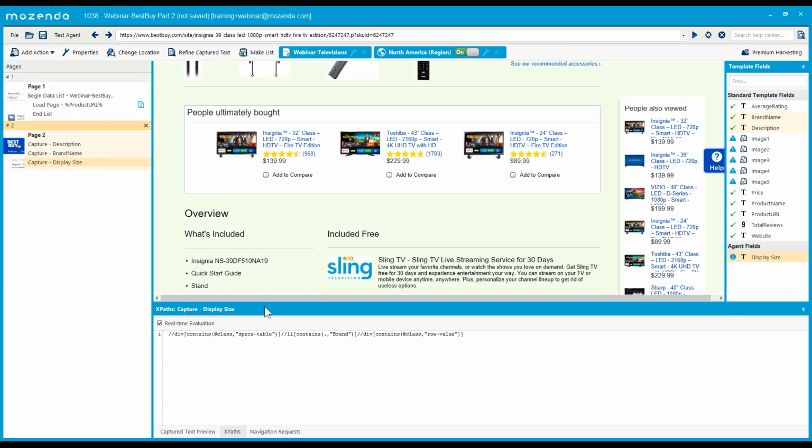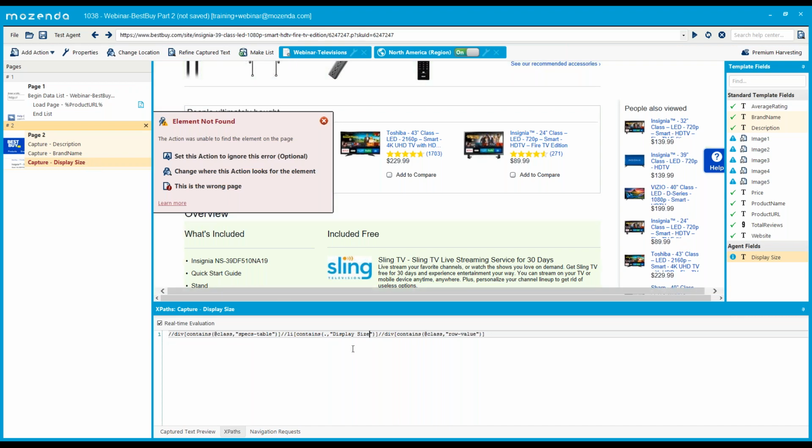Save that. And then instead of looking for the word brand and then finding the row value associated with it, let's look for the words display size and see if that works. So it doesn't quite work. Let's go figure out why. Let's take everything up until here. Let's see if we remove this part, it still doesn't quite find anything.